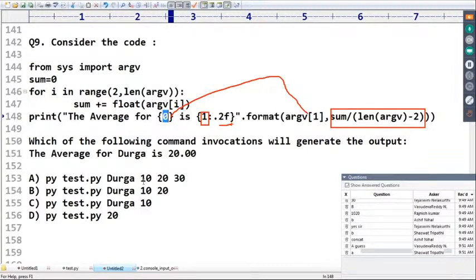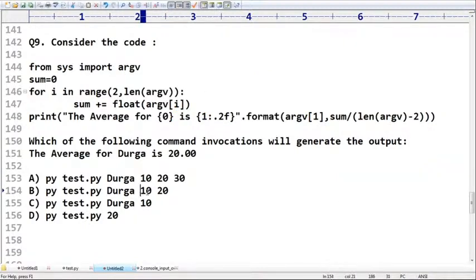Now in this case, what is the answer? 60 by 3. In this case, what is the answer? 30 by 2, 15.00. In this case, 10 by 1, 10.00. In this case, 20 by 1, 20. Here we are going to get, sir, not argv of 2, it is argv of 1 only.